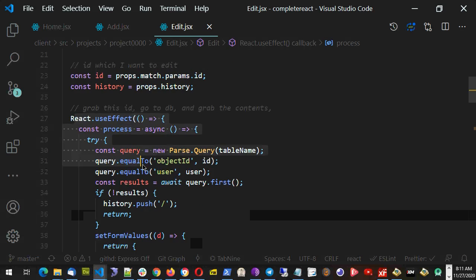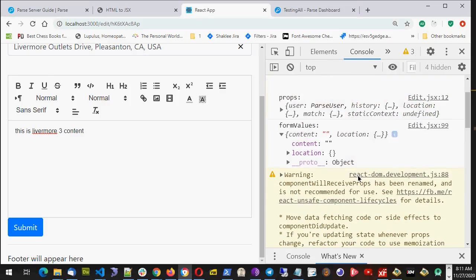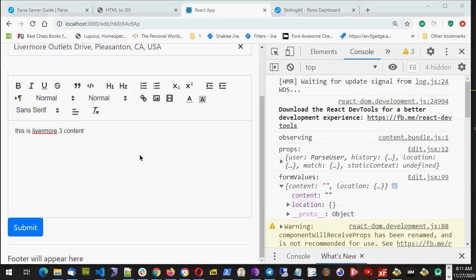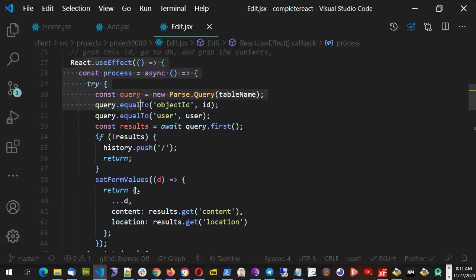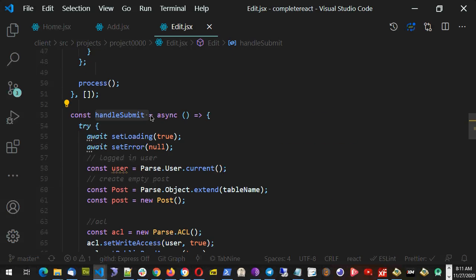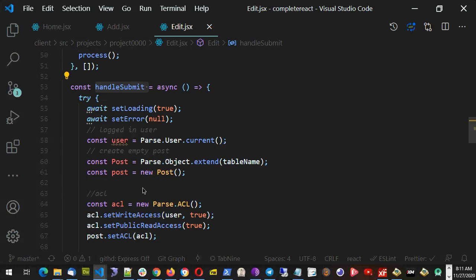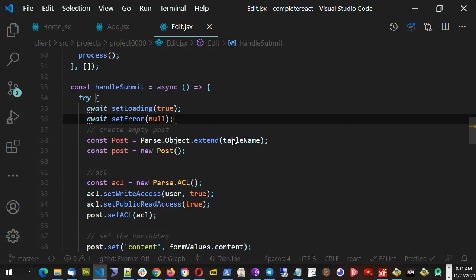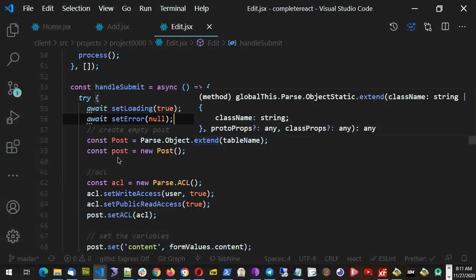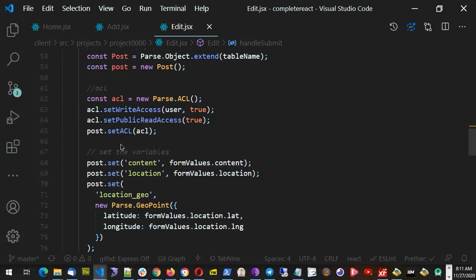So we got this useEffect for getting the record, but we need to fix this submission part so that I should not add the record now. I should only edit it. So to edit it, okay, let's remove this logged in user here. So to edit it, we have to fix this part.